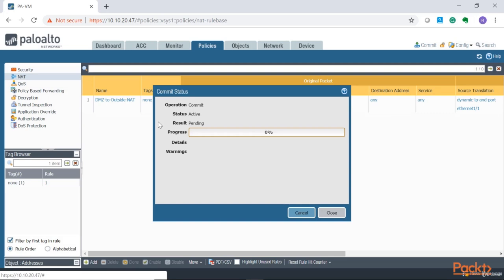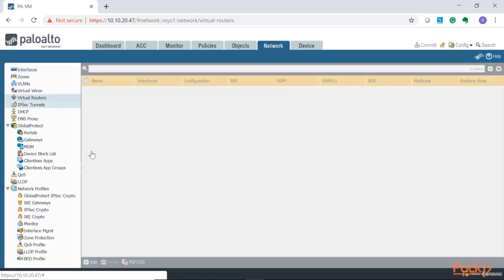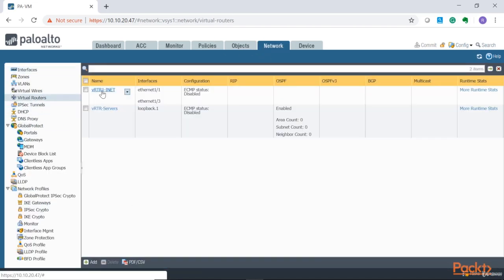And in order for us to have reachability, we have to configure, obviously, the routing statement. So we have those two zones allocated into the iNet router, the virtual router. And if you saw our previous video, we discussed routing context, and we configured that iNet router. So let's take advantage of that one. Let me go ahead and go to Network, Virtual Routers. We're going to select iNet.